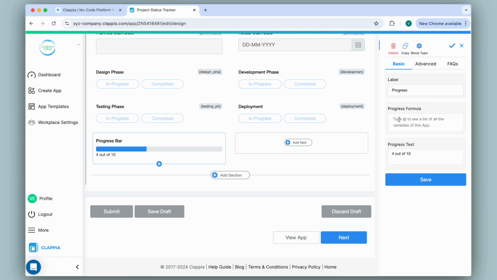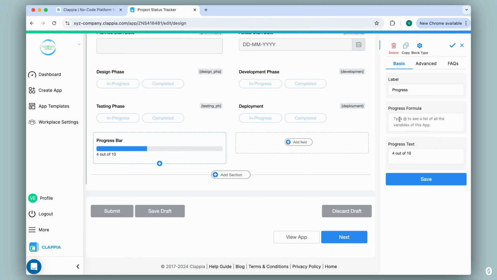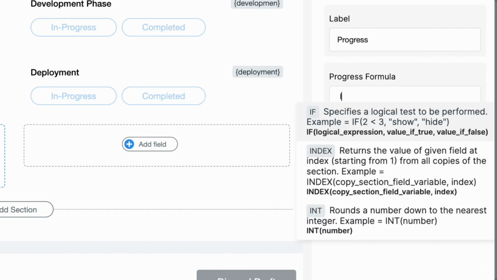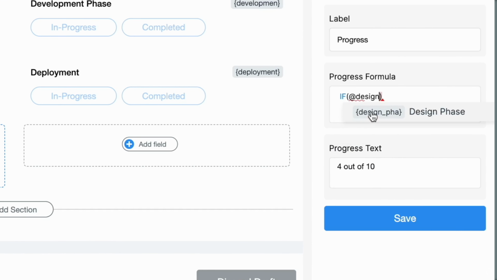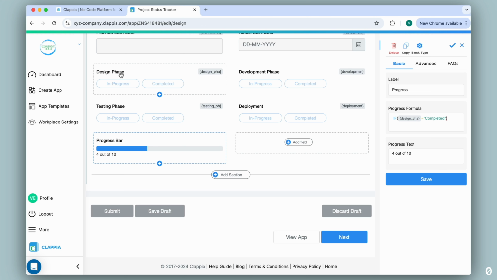The progress formula defines how the progress is calculated based on the fields in your app. You need to manually configure this formula to calculate progress based on the completion of specific fields. Any field can contribute to the progress, and you can use a formula to set how this is calculated. So the formula I'll be using is if @ design phase, select this, equals to completed. So if design phase is selected as completed, I will assign the value 1, else it will be 0.